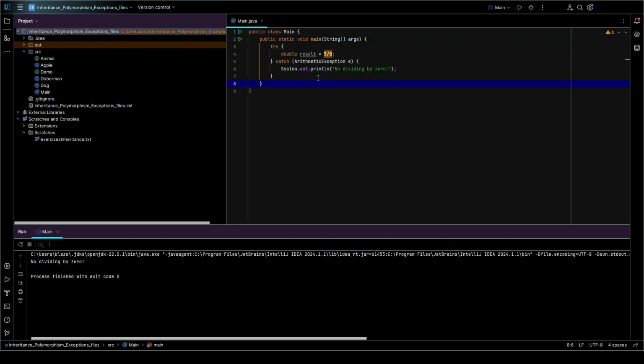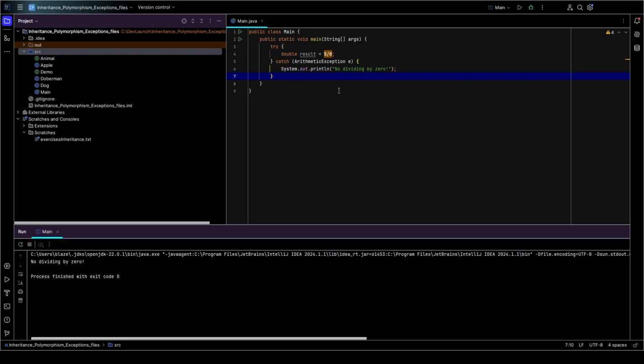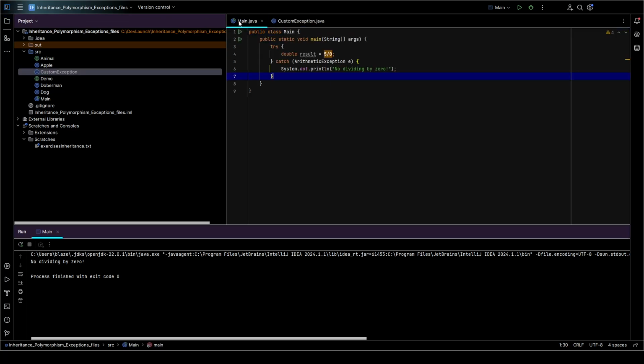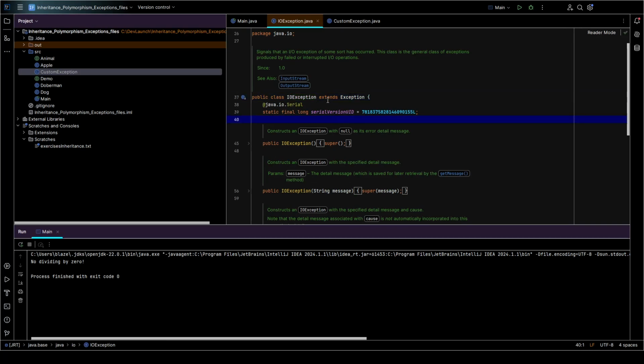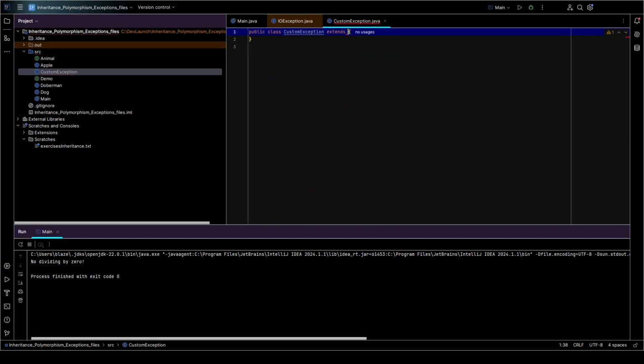So let's take a look at how we can actually create an exception of our own. In order to do that, we need to create a new Java class that is going to be called CustomException. And right now, let's say we've got the IOException class, as we can remember, right? So I'm going to search for it and take a look at it. Okay, it extends Exception. So in order to create my own exception, what I know is that I will need to extend the same class. So let's extend Exception.